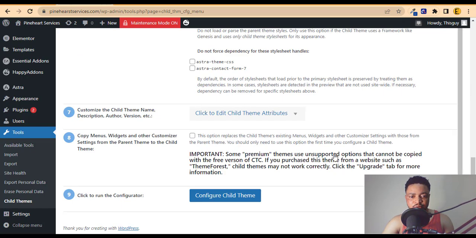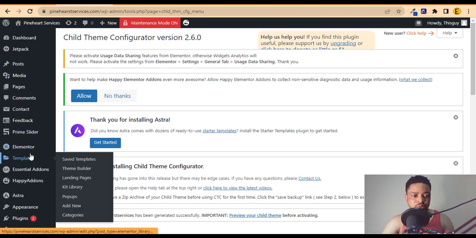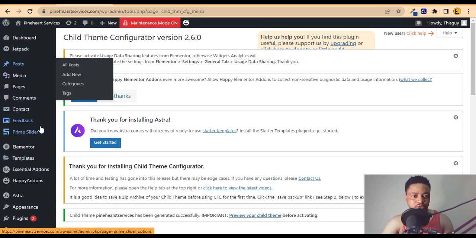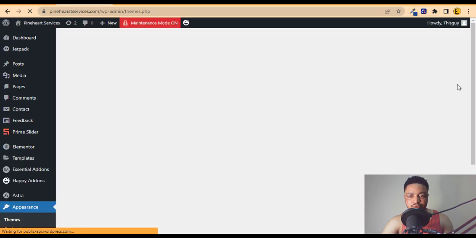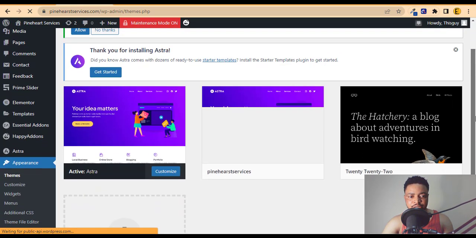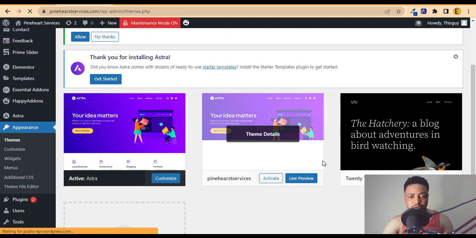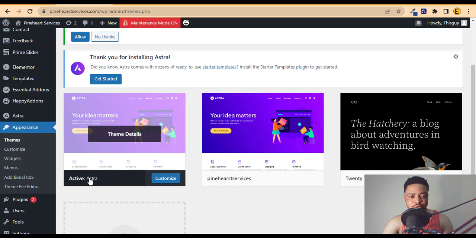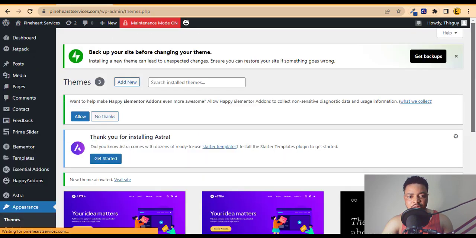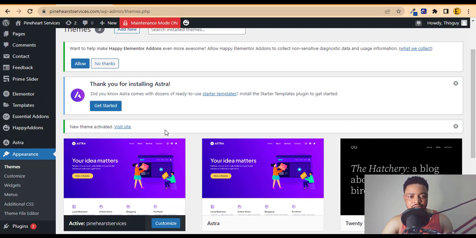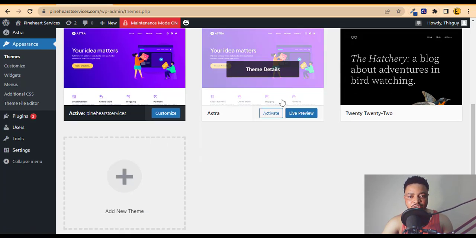And once you've done that, if you go back to Appearance and then to Themes, then you will find that your child theme is already here. You can see now this is the child theme we just created. This is the parent theme, which is active. So we're going to activate this one now, which is the child theme. Right. So now we have this child theme, and then we have the Astra.